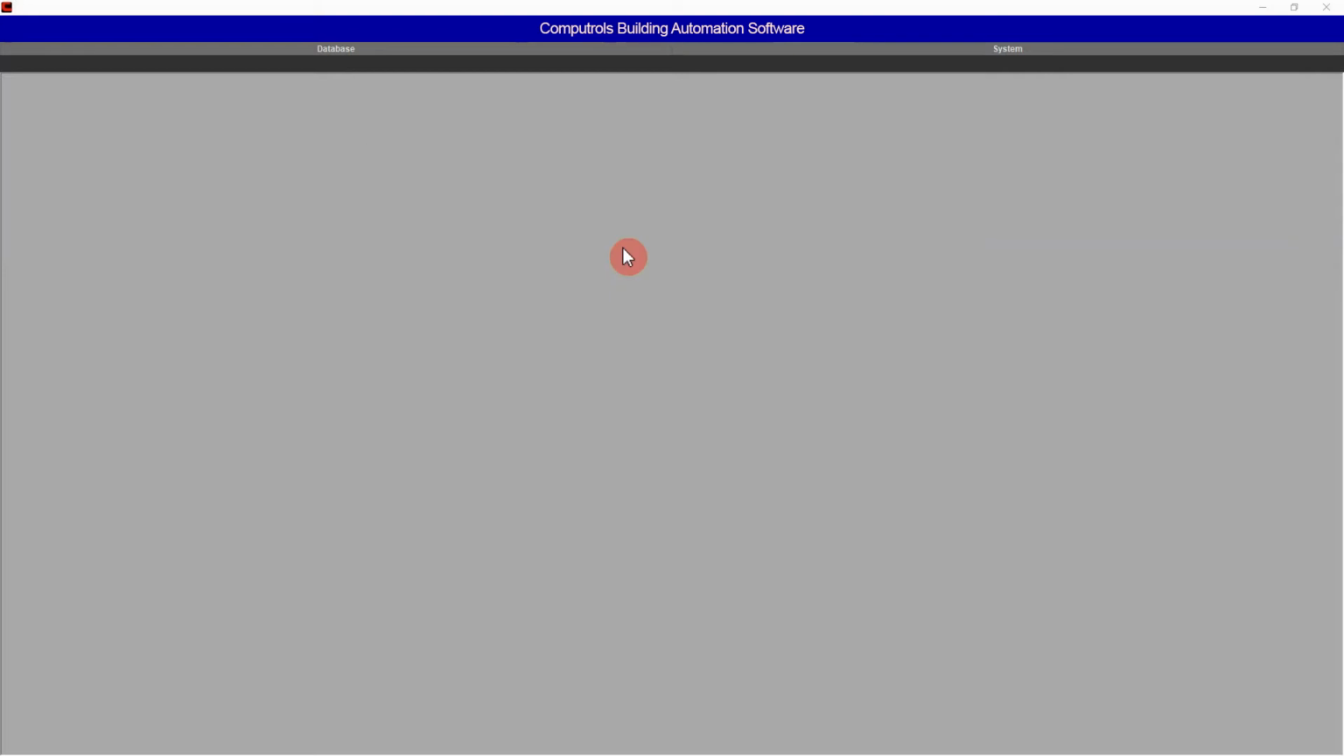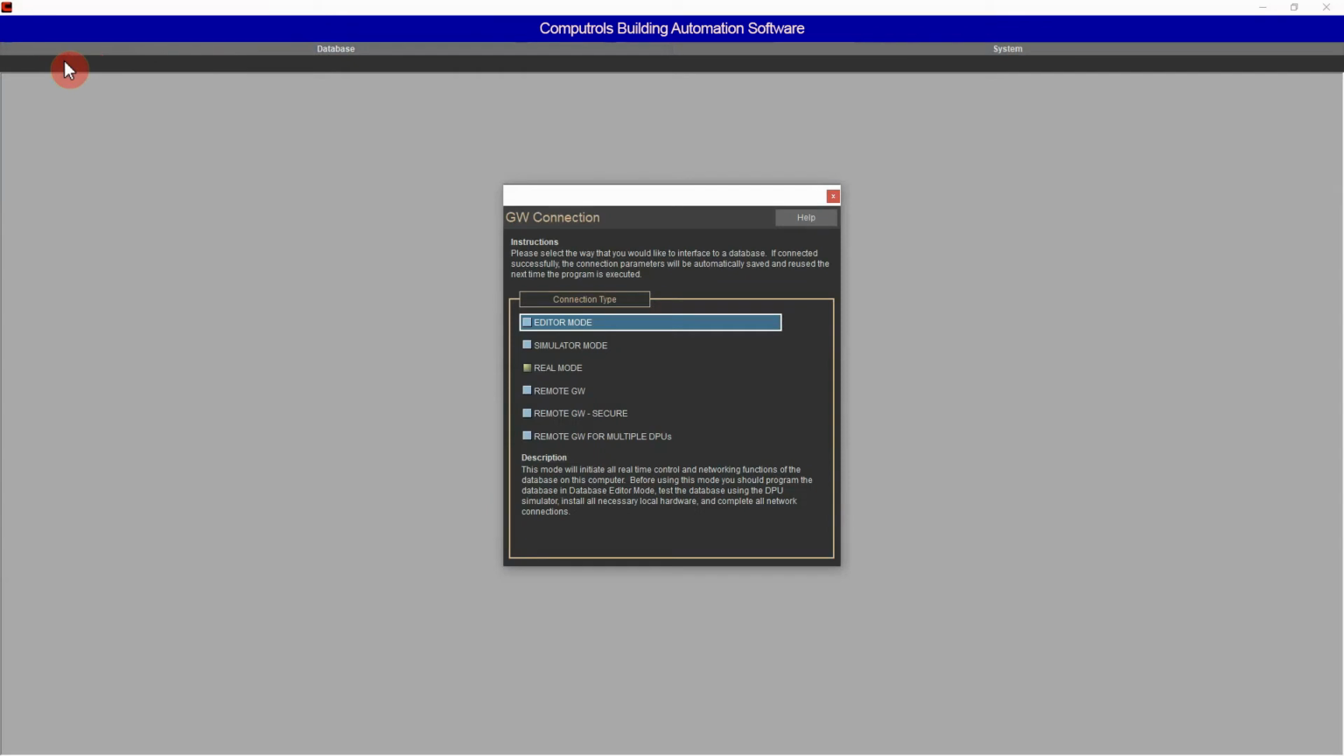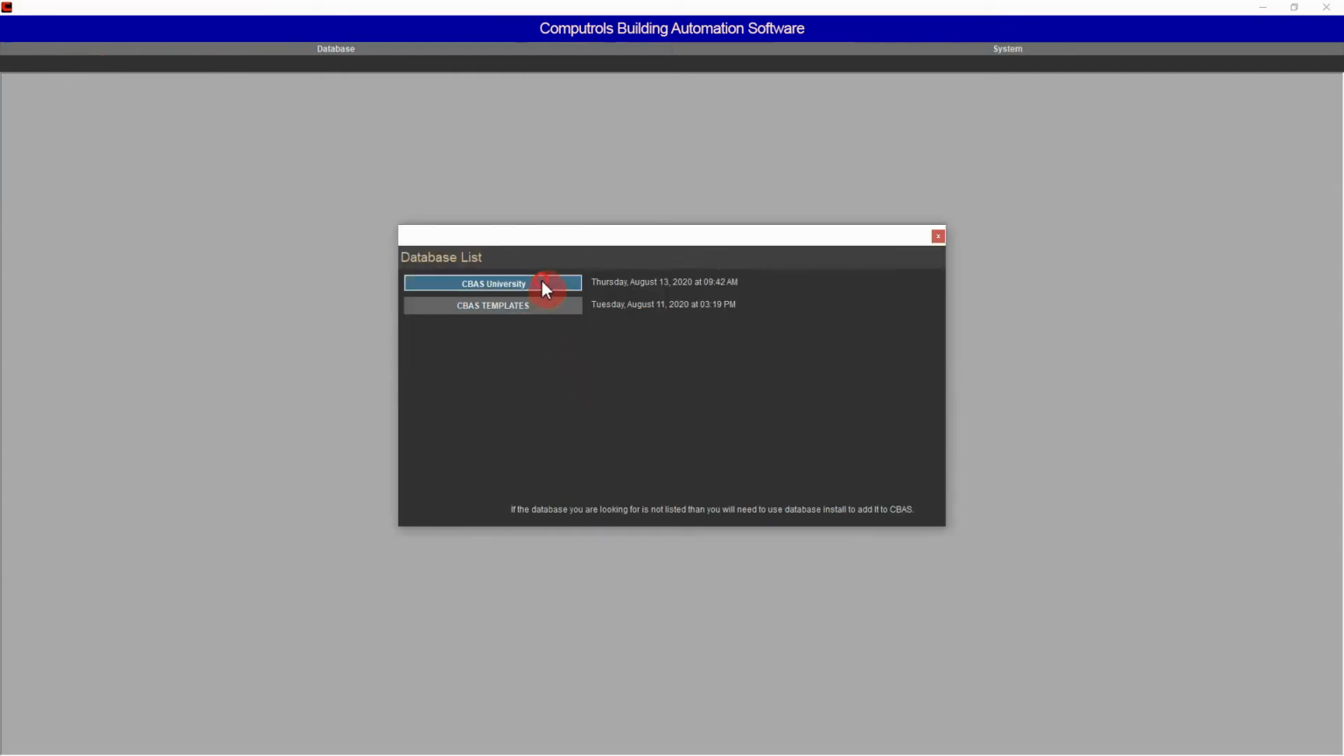You can then open this database by selecting Database, Open Database, select the mode that you want to open CBAS in, and then picking the database name.